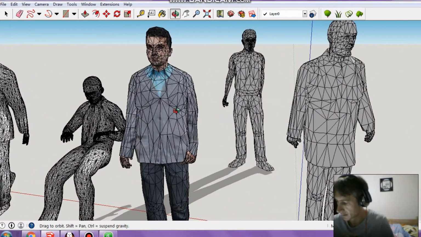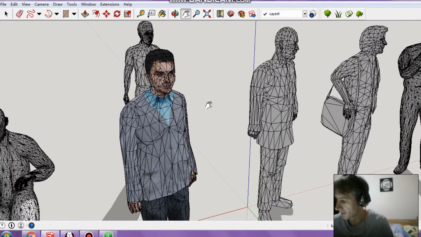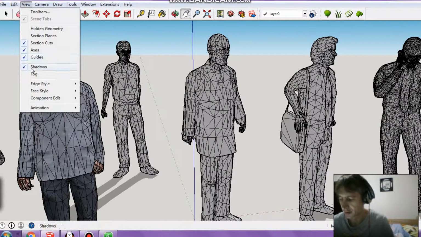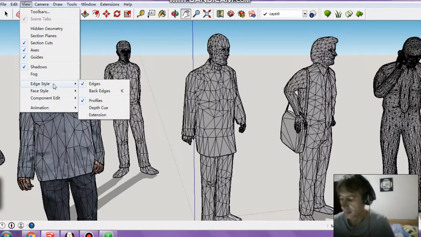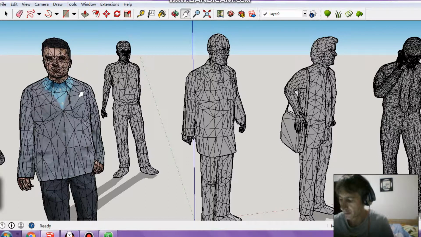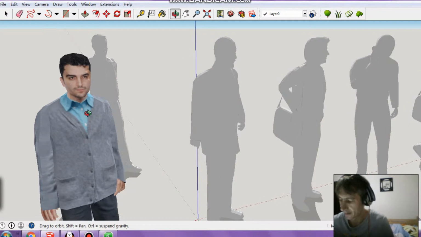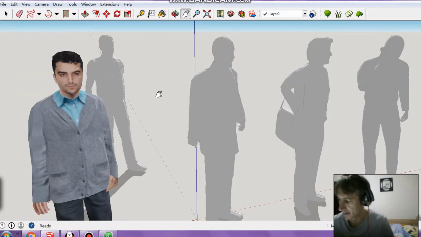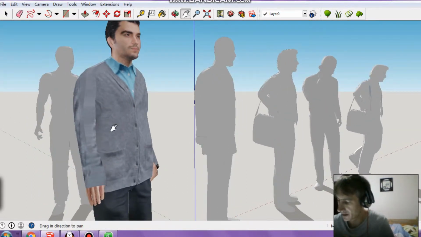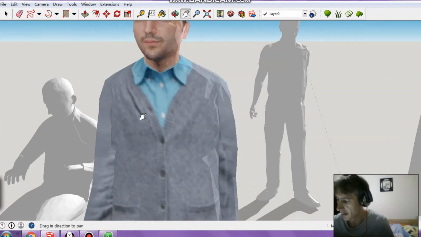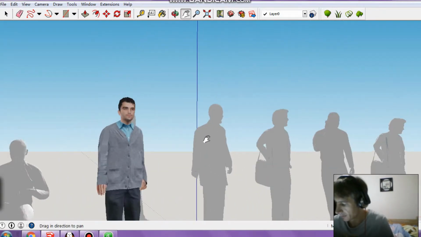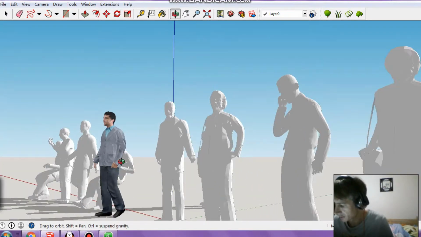To make it simpler, I just went to View and left shadows on, fog off. You can turn edges off, which gives you that effect. You can also turn the profiles on or off, and the profiles are the outer edge. If you want something that looks more realistic, you're better to go with what I've got here. You can also get a silhouette kind of look, or statues.